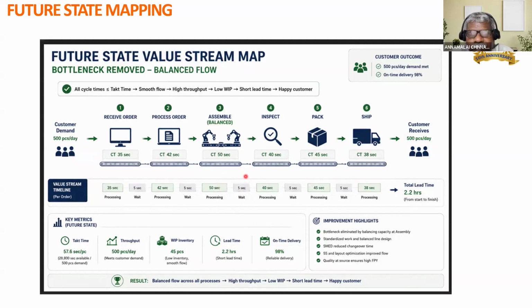And then again, you do the value stream mapping. You will find that dramatic improvement will be there. So now, maybe here it is only 500 pieces in the customer requirement. So you are able to do that. And then see for the next cycle, whether with the same line setup, you can try to do 600, right?